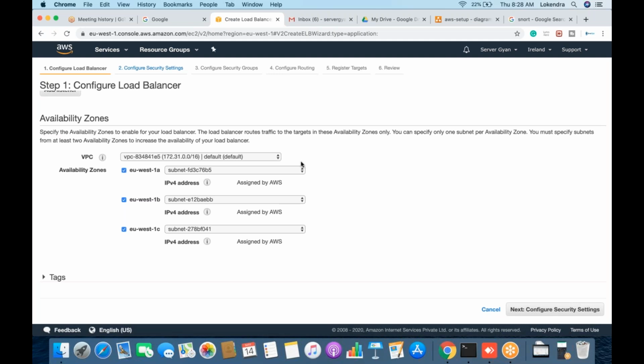Repeat your question once again. Suppose we have three subnets, two are private and one is public. And when we configure our auto scaling group, we can select only these two. Then it will work, no? Yes, it will work.